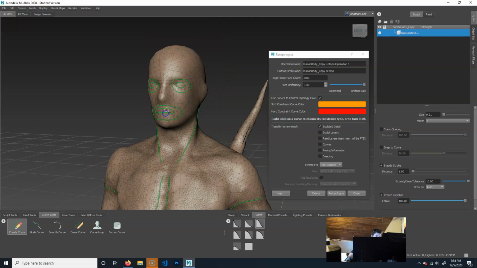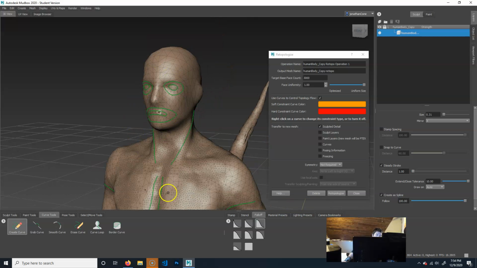Now here's the thing that's kind of tricky. Once you get this done, and you can do this before you open this up, you can choose whether they're hard or soft. The idea is that if it's a soft constraint, it'll use it as a suggestion, but it won't be adhered to super strictly. Hard will be adhered to. That's the difference between the two.